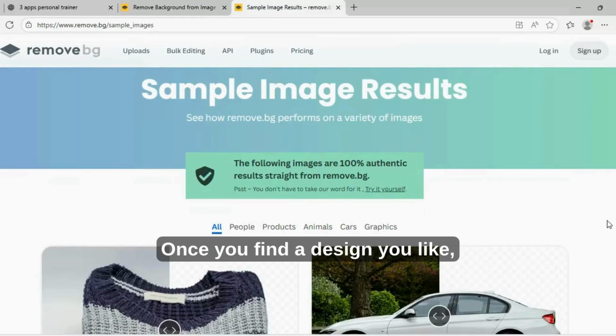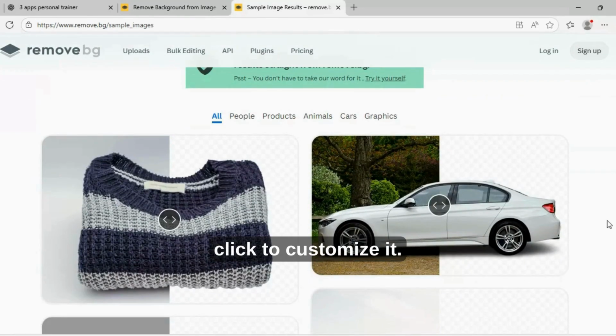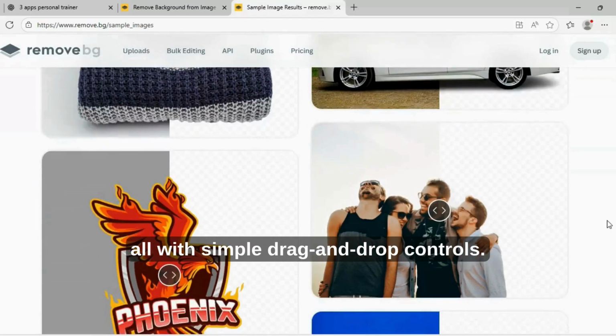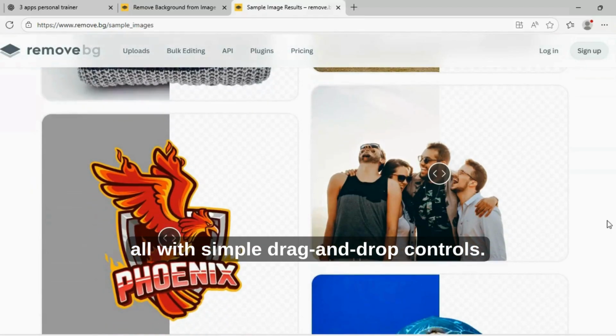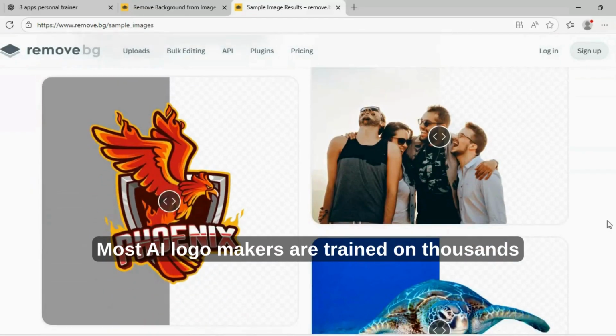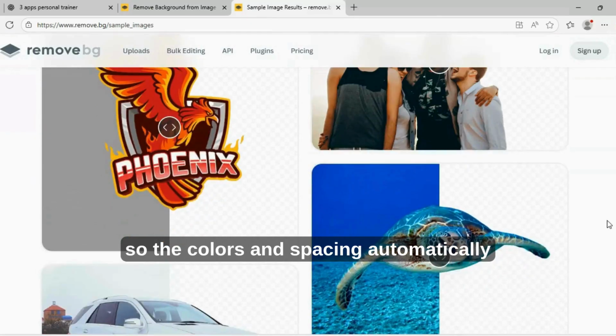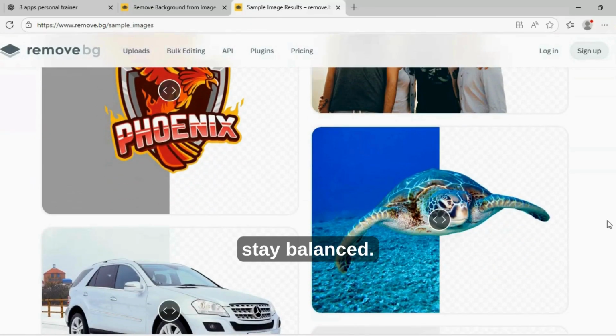Once you find a design you like, click to customize it. Change the colors, fonts, icons, or layout, all with simple drag and drop controls. Most AI logo makers are trained on thousands of design principles, so the colors and spacing automatically stay balanced.